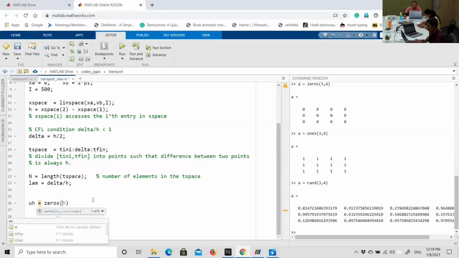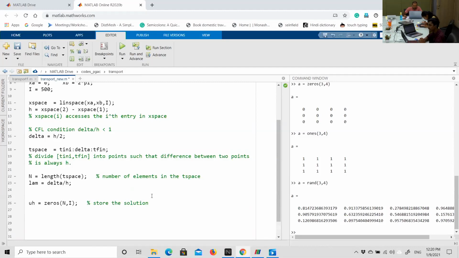Appreciate it. So UH will be defined with n number of rows and I number of columns. So this is to store the solution. Now we have to impose the initial condition.